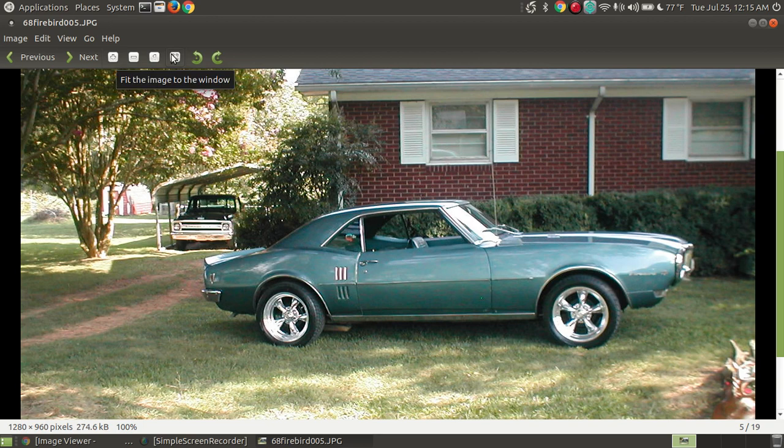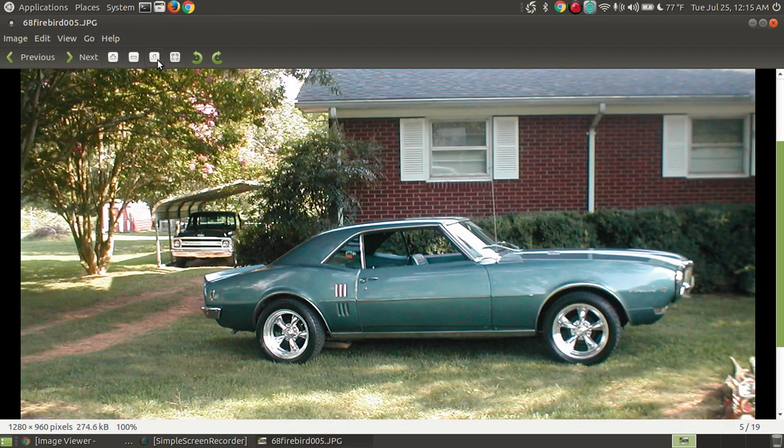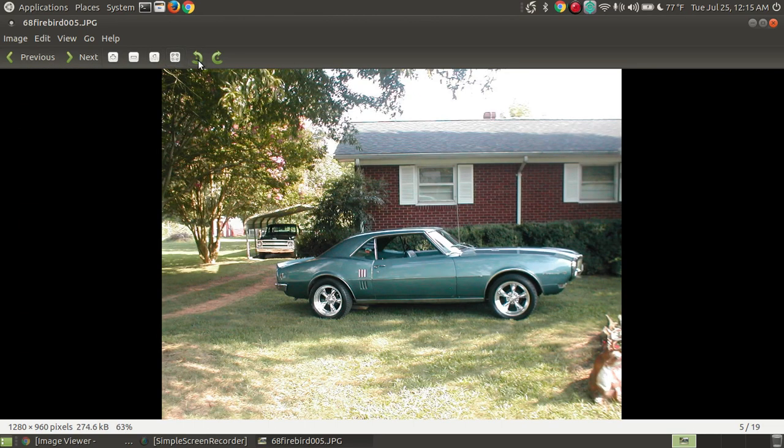The next one is to fit the image to the window. And that's basically the view that it was set at by default when I opened the picture. It fits the whole image in the viewer screen. If I wanted to see the original size, there's the original size. Now, the next buttons, this button and this button, allow you to rotate the image.